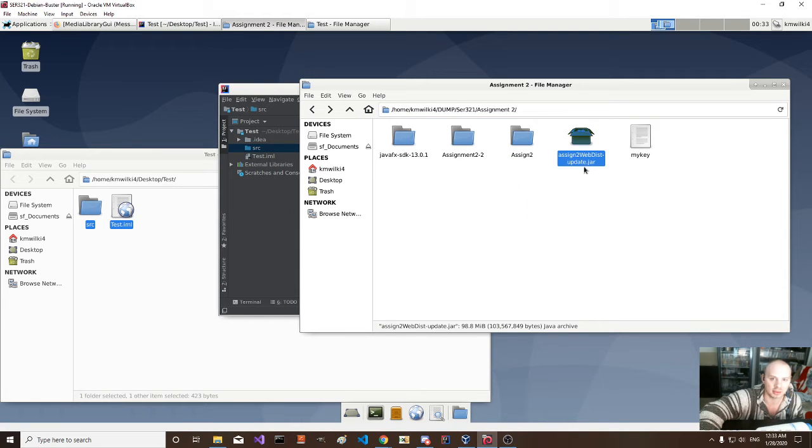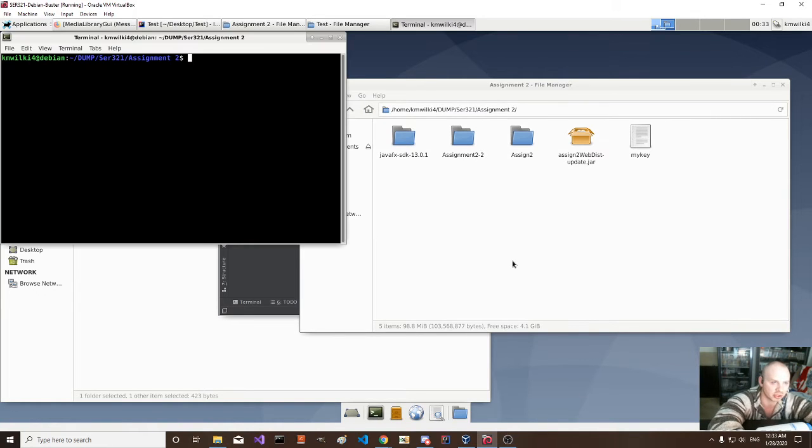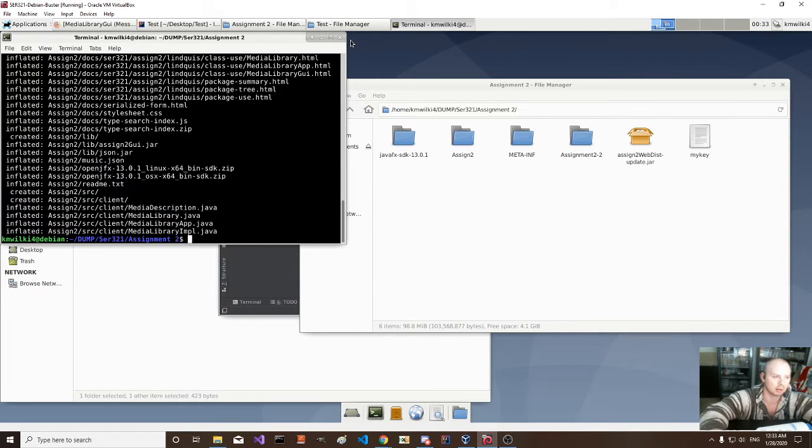assigned to web dist update. That's the actual starting files. So we're going to extract that. So it's like jar xvf assigned to web dist update jar. Bam. I'm going to close out of that.